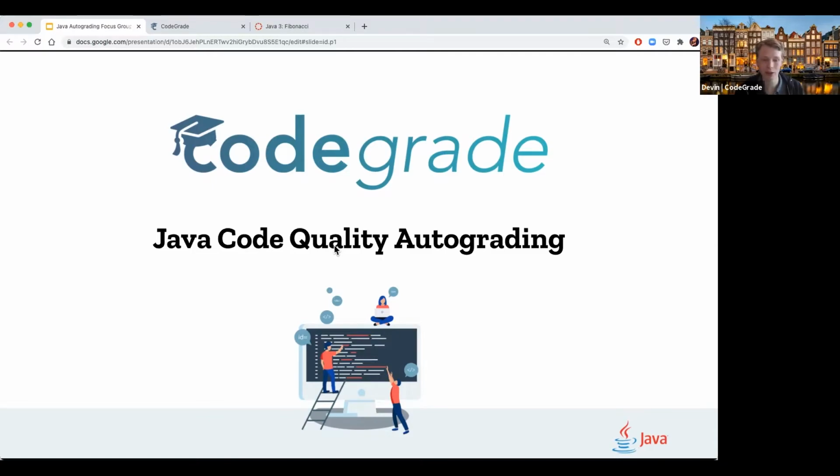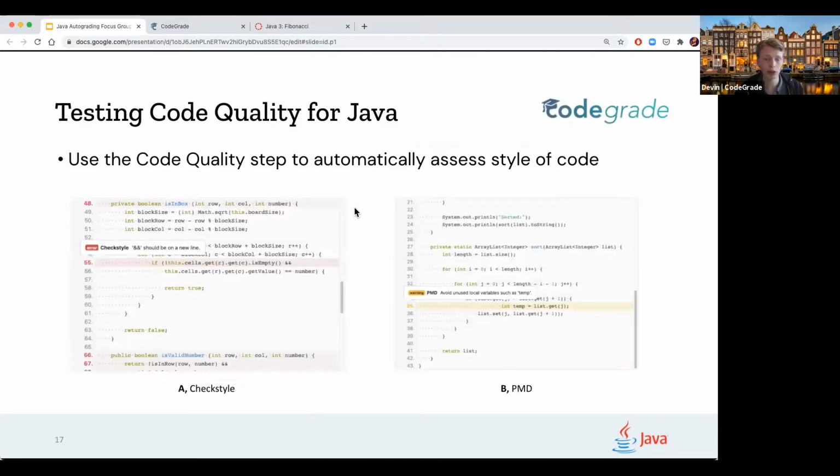So next to the I/O test step in CodeGrade, you also have the code quality step, and for different languages, we have different ways of grading. And what that results to is that after this runs, it will automatically assess the style of the code, and next to giving a grade and fitting in a rubric, it will also give these inline comments to it.